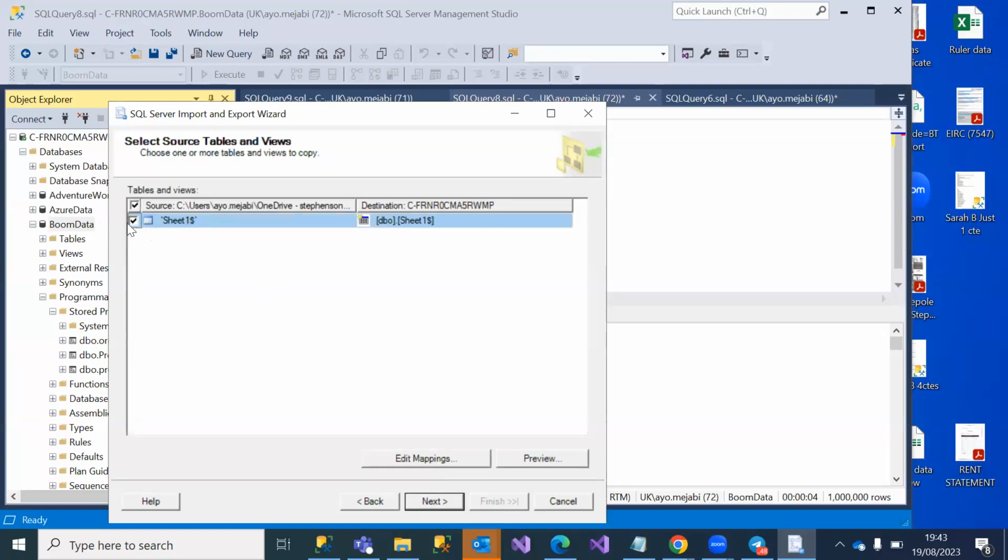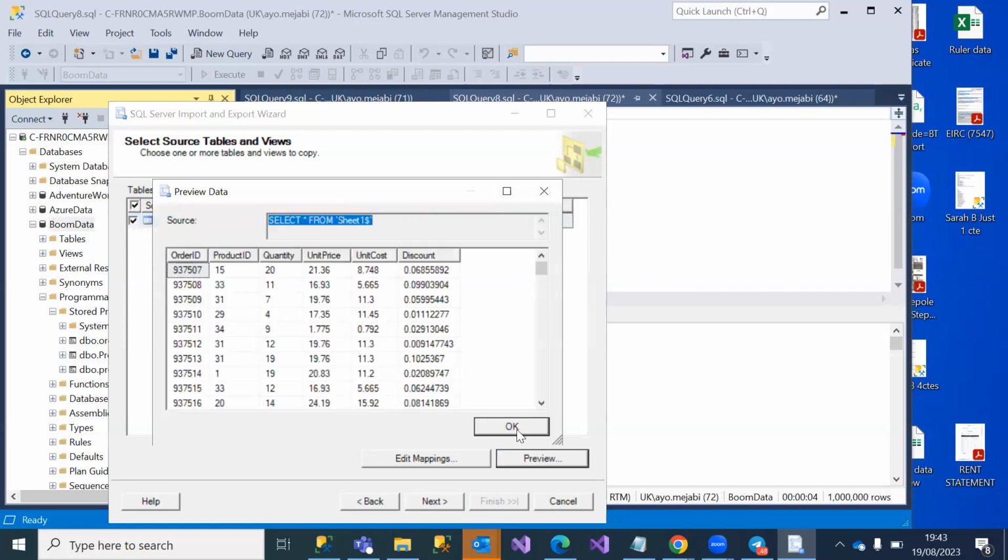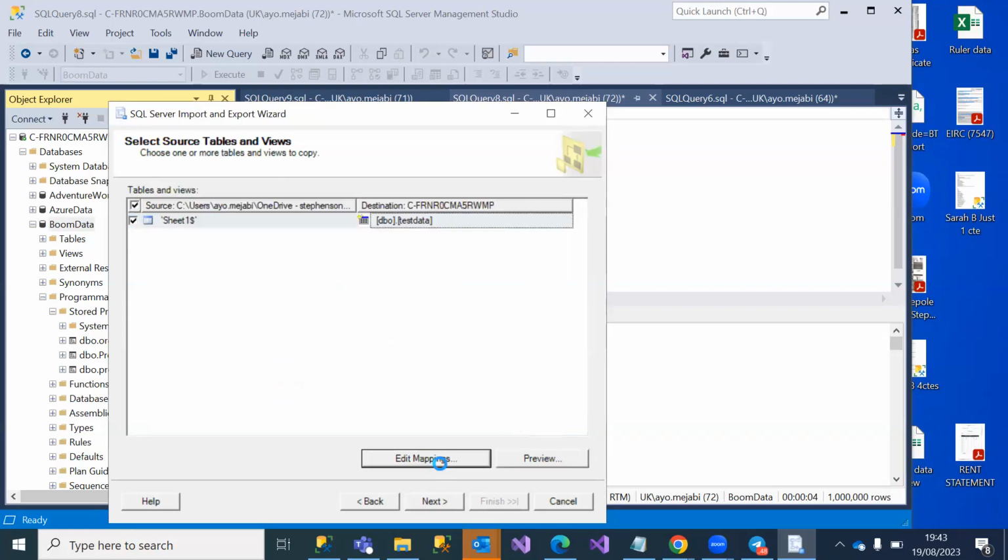And then it says, what name do you want to call this when it gets to your database? I can call it test data. So I'm going to change it to test data. And it says, do you want to preview it? Yes. This is what it looks like. Okay. Do I want to change anything?